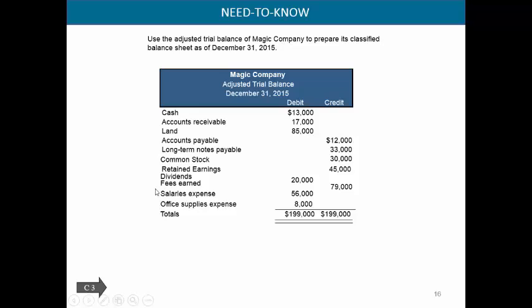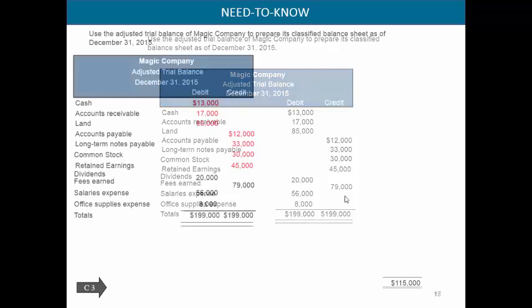These are all of those temporary accounts. So when we move from an adjusted trial balance to a balance sheet, we'll need to close all of these into retained earnings. If you'll notice, this is the same example as before. So we've already done this closing process, but just a reminder.